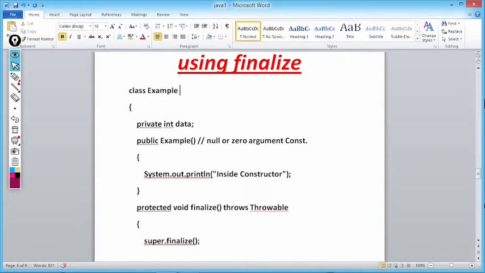So if you want to call the finalize method of the base class in the finalize method of the Example class, and if I write only finalize, then what happens? This is an example of recursion, a function calling itself. It will go into an infinite loop. But I want to call the finalize method of which class? Object class. So I have to write super. What is super? Super is a keyword, super.finalize.